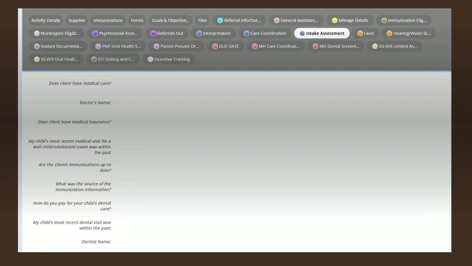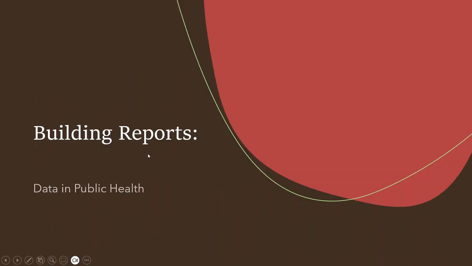How do you pay for your child's dental care? Do we need to assess with our local county political figures that we have no dental resources here for families? Data supports that, and we are able to pull that information in Nightingale Notes to help us pose questions and how we can do things better in our community. And all of that is captured under these custom tabs. So speaking of building reports, let's go on to that.